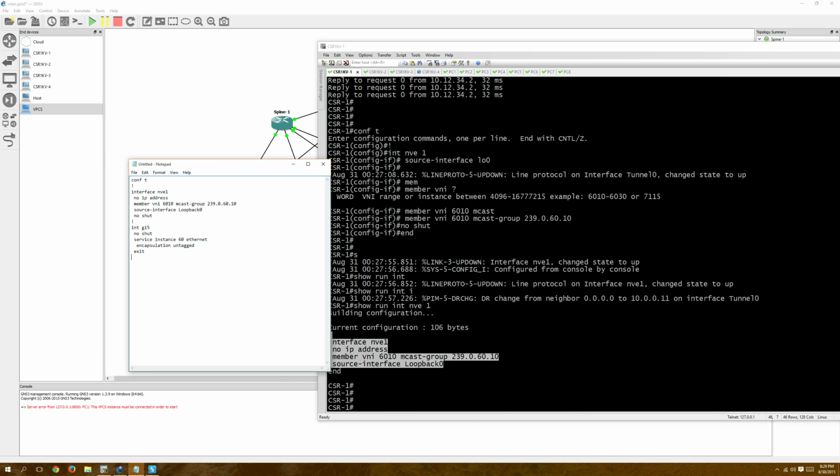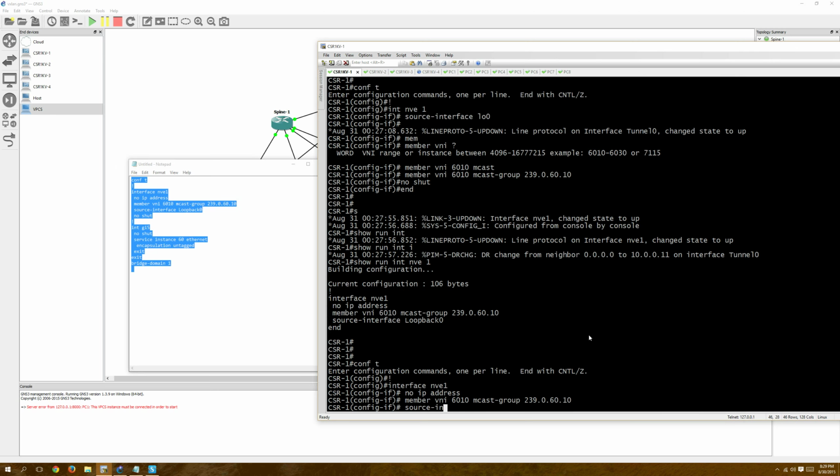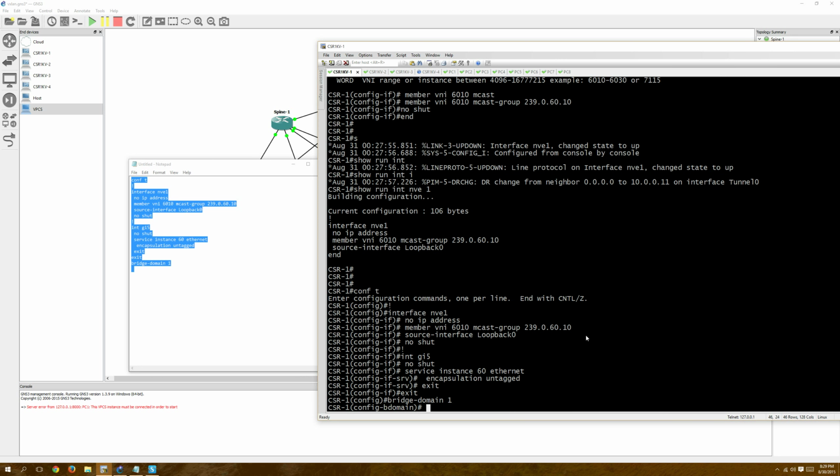I'm going to exit out of that, exit out of the interface config, and then I'm going to type in bridge domain. The bridge domain, you have to match the VLAN tag that you specified up here. Since this is untagged for my lab, it's just going to be bridge domain 1. And then I'm going to have to check my syntax again, so let me just go ahead and copy and paste all of that in.